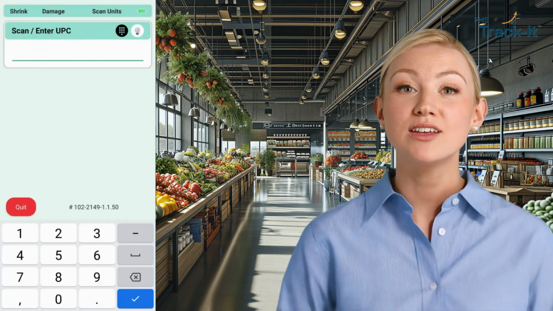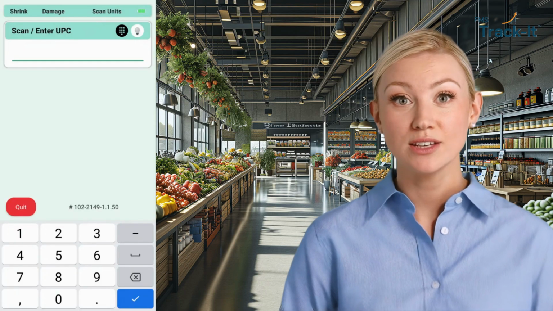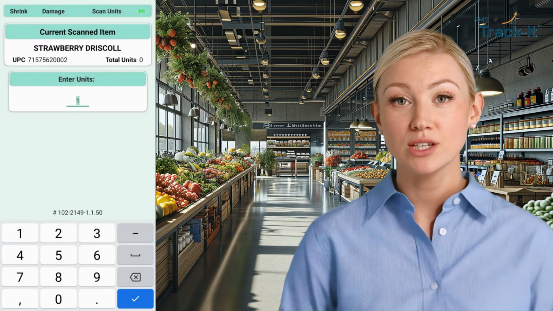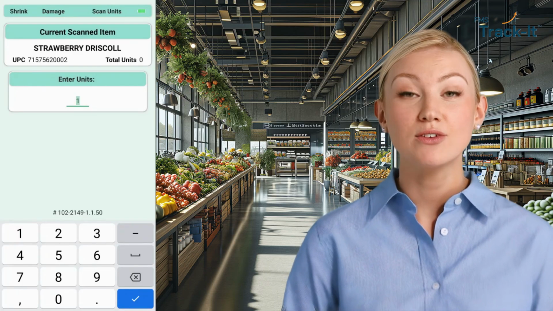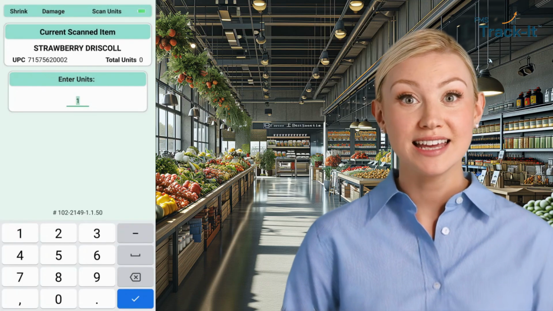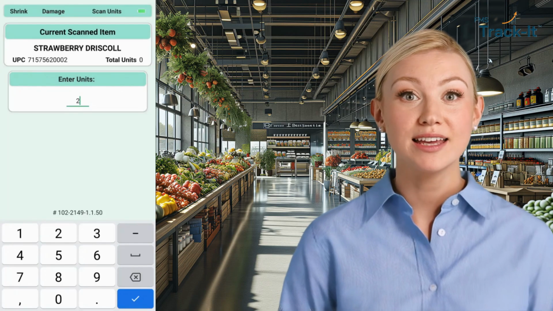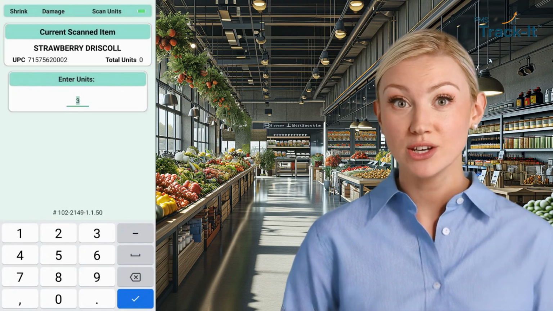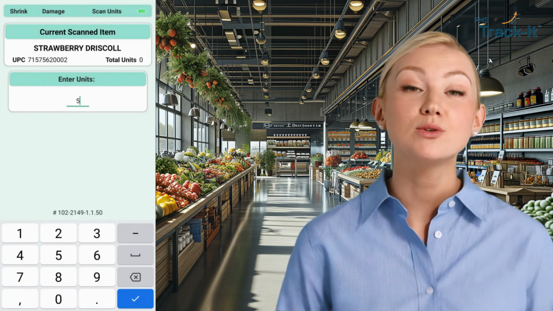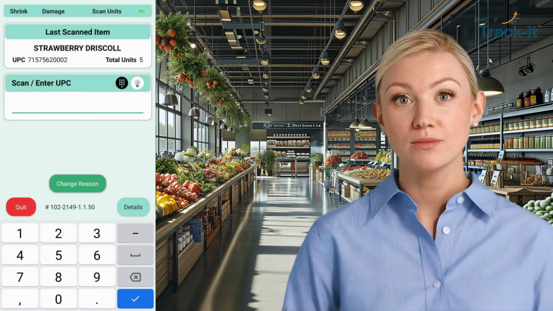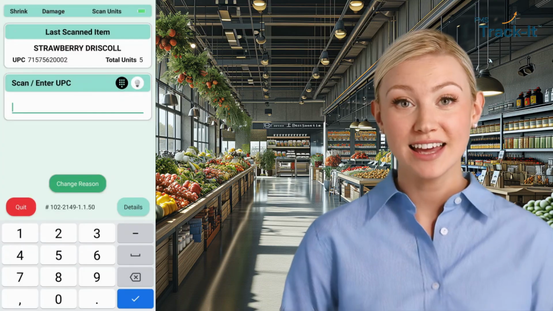Displayed at the top of the device screen is your shrink type and your scan type. Upon scanning your first item, the device displays the item's description, UPC code, and total units scanned for that item. If you have scanned this item already, that scan will be reflected on total units. You can scan the same item again to add to the unit total or enter the total in manually. If you enter unit total with the keypad, you must use the blue check mark to save that total. Once you have the unit total that you want, you are ready to scan your next item.